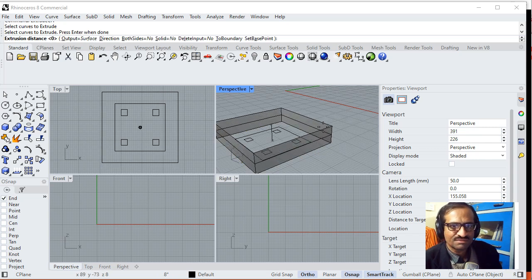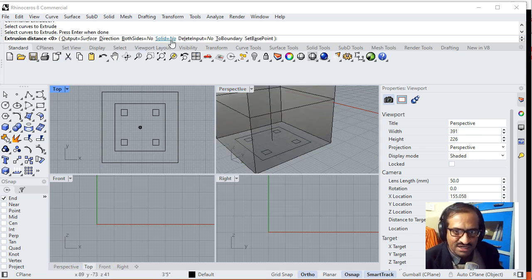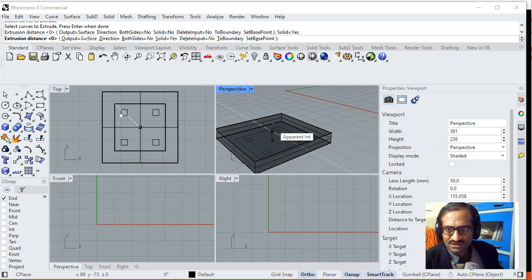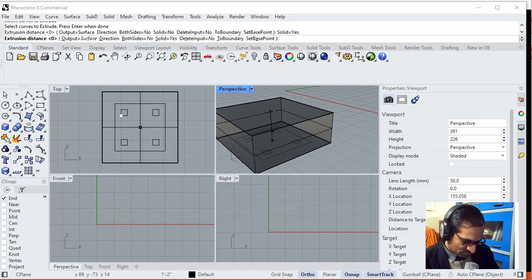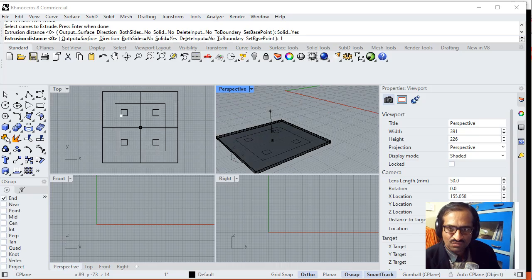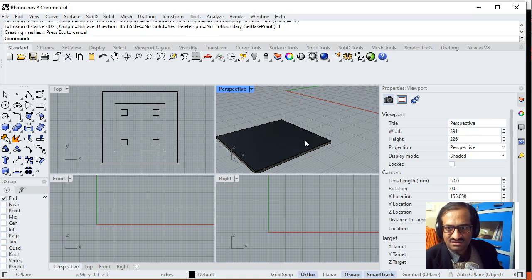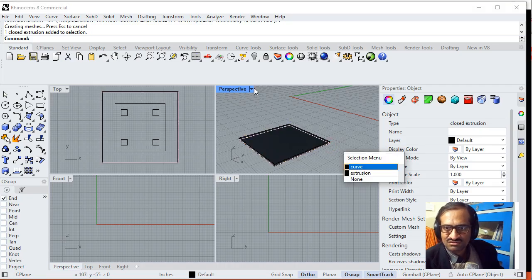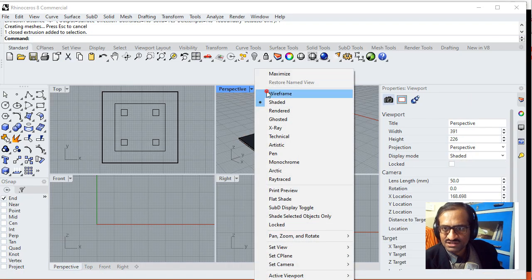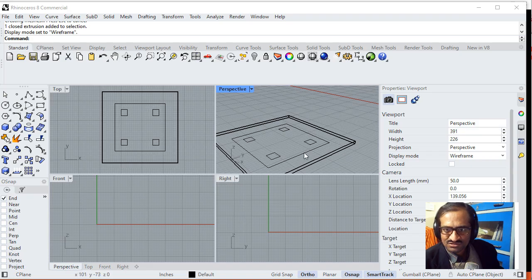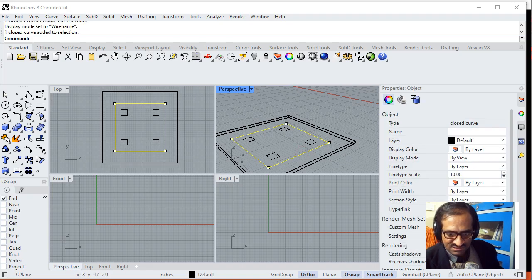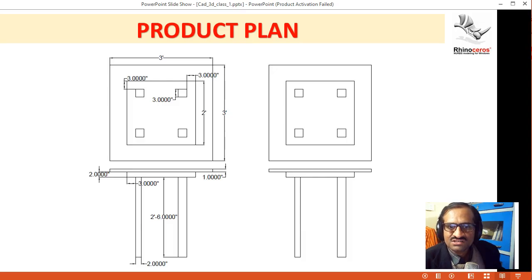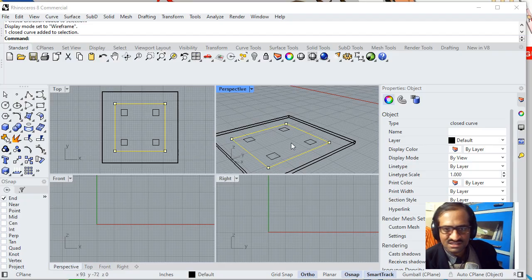Now what should be the measurement? So now here go to solid and click, then it will be closed. Okay, so now this is 1 inch, so 1, press enter. So now this is my box. Okay, so now this is in shaded view. I can convert it into wireframe. Okay, so this one, what is the measurement here? It is 2 inches. This one I have taken as 2 inches.